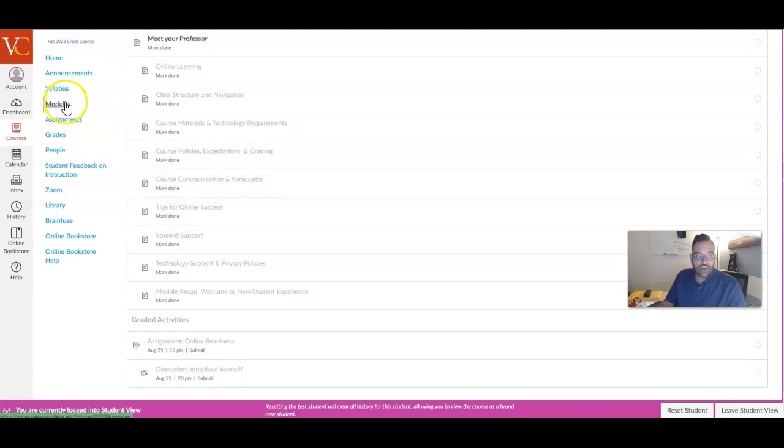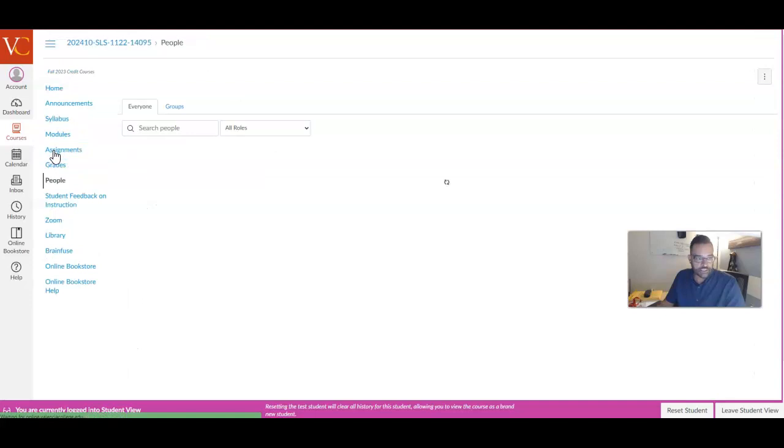And next Monday, I'll open up another module, and you'll have the same process to go through. Another option, you can see your grades here. You can also see the people that are in class. So you have all of your classmates listed here as well. So that's just a quick layout.